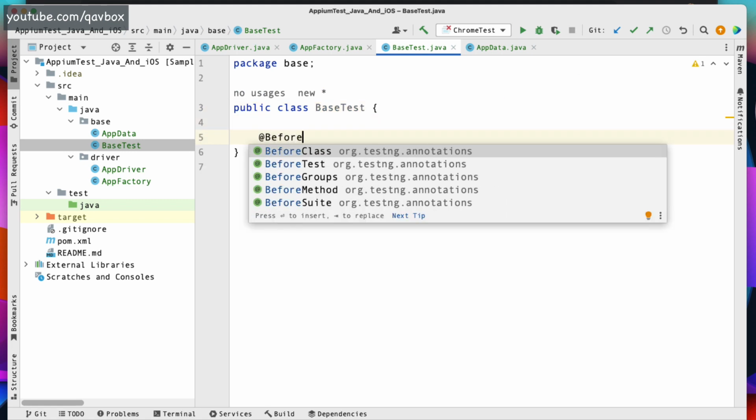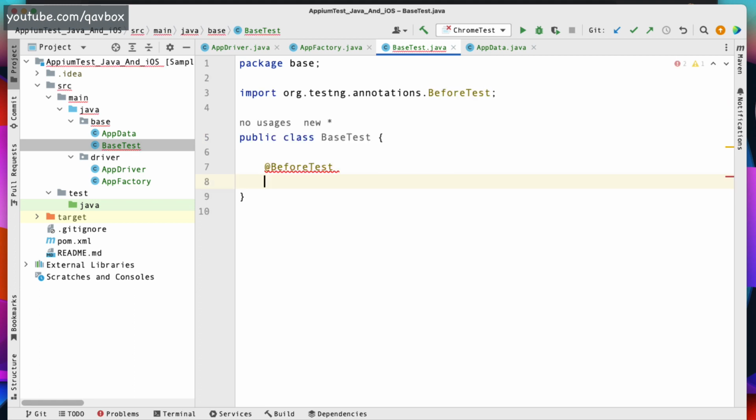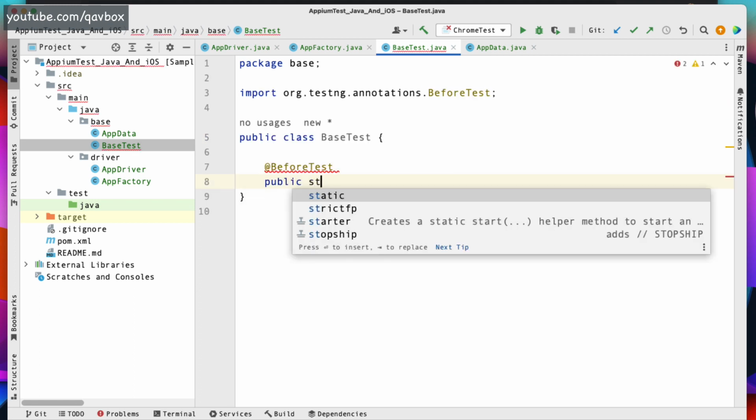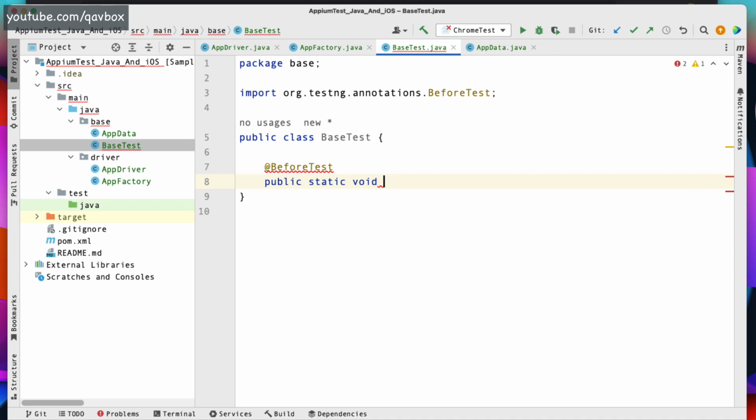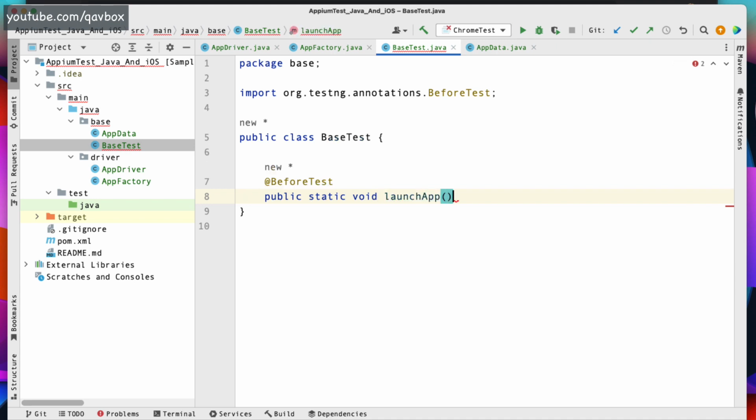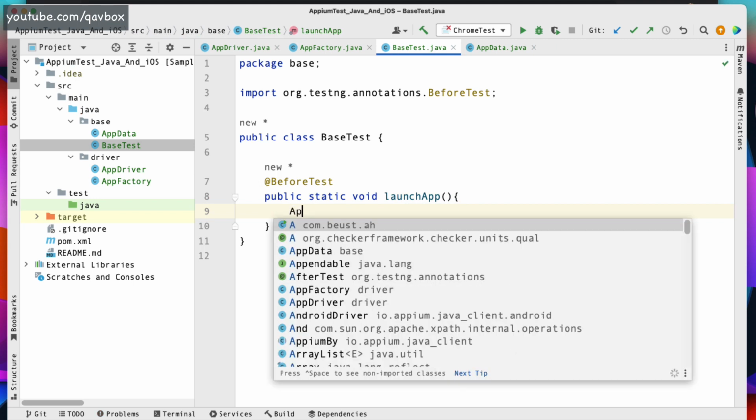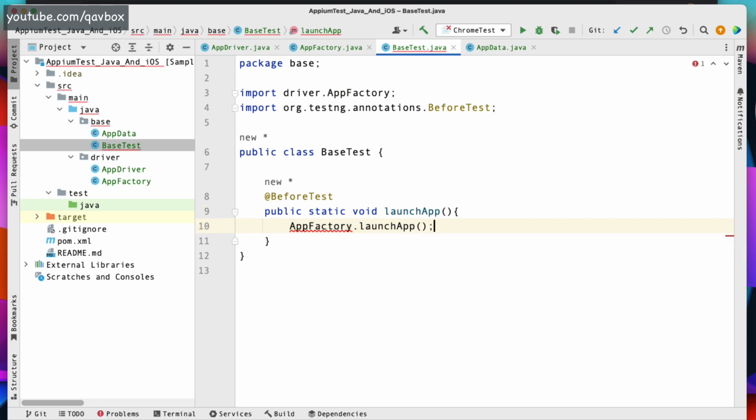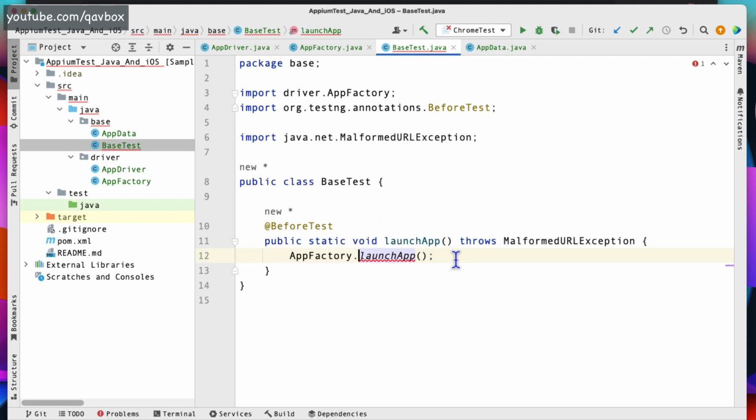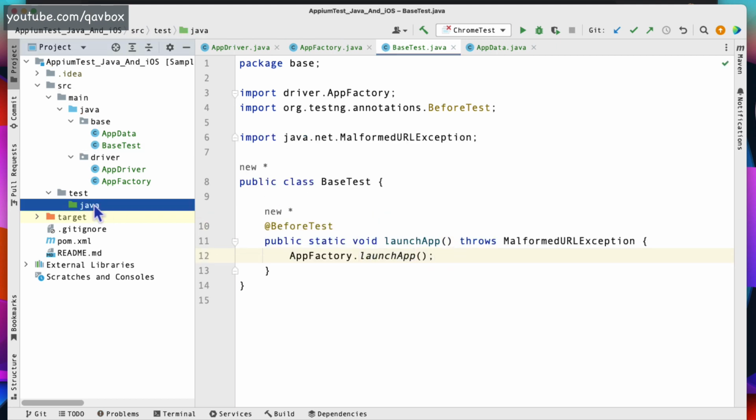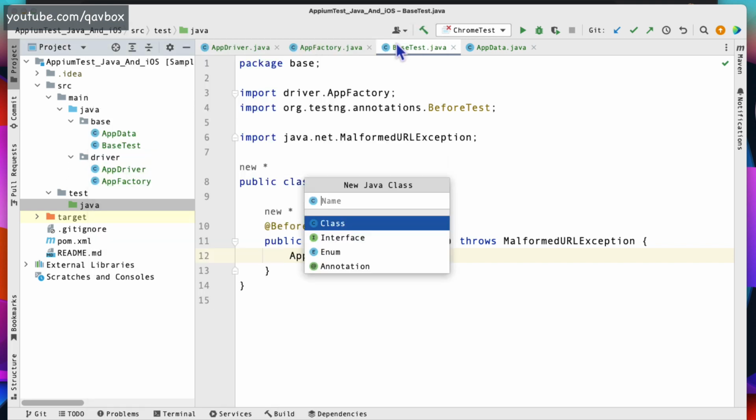So let's say that I'm using the TestNG concept, right? So I will be putting public static void, and here I will say launchApp, something I'm telling here, and then I will say AppFactory.launchApp. See, I'm not doing anything actually, I'm simply writing this logic only here.